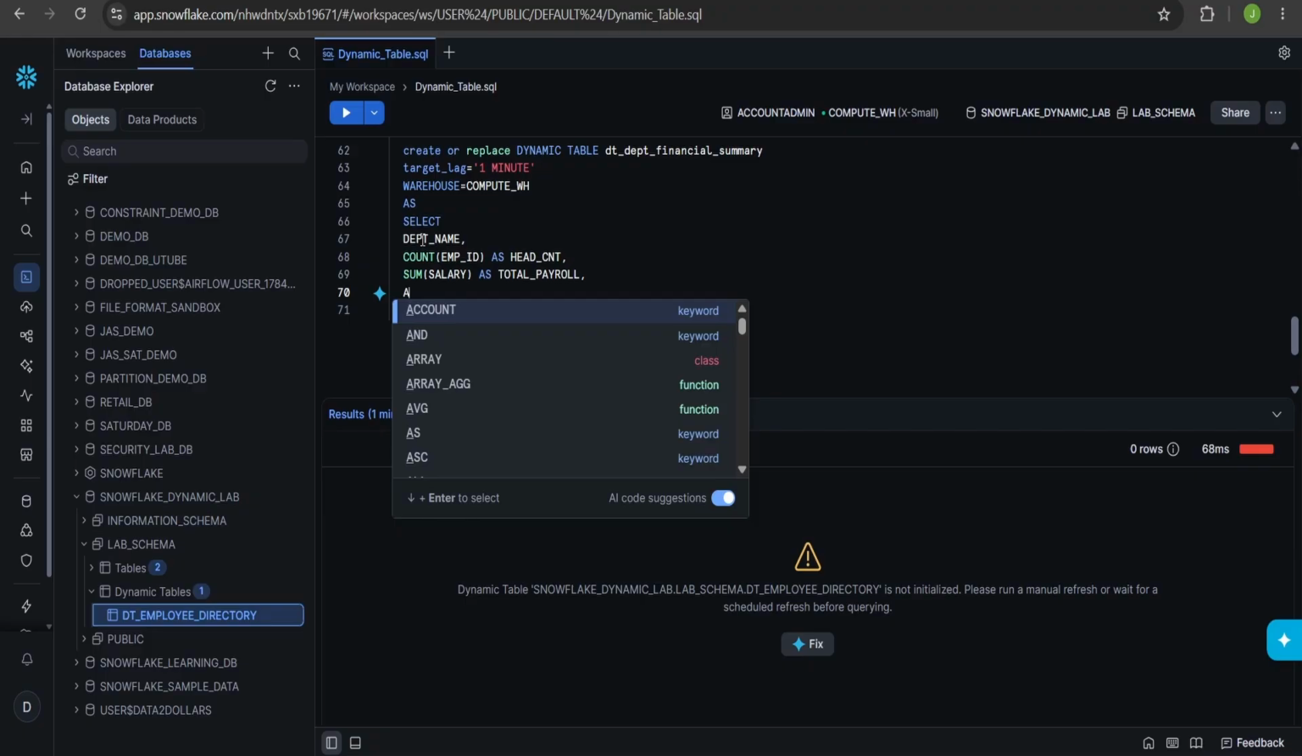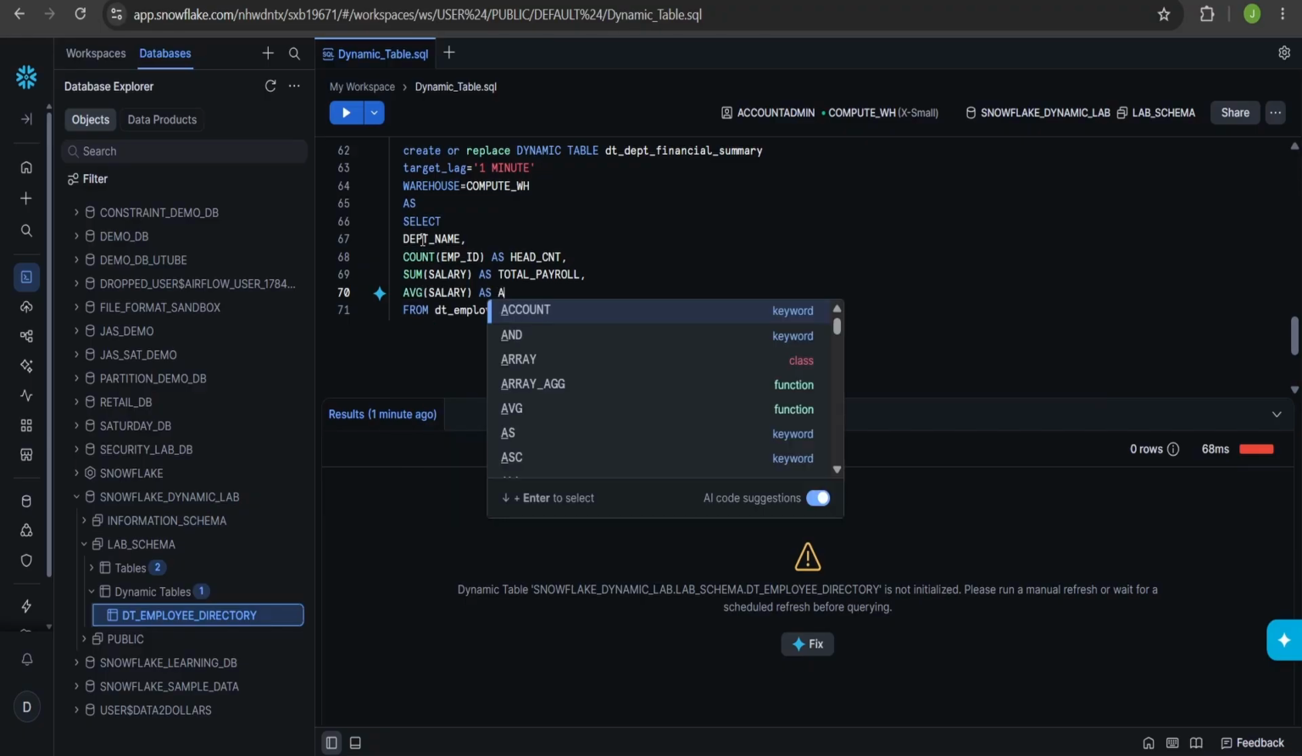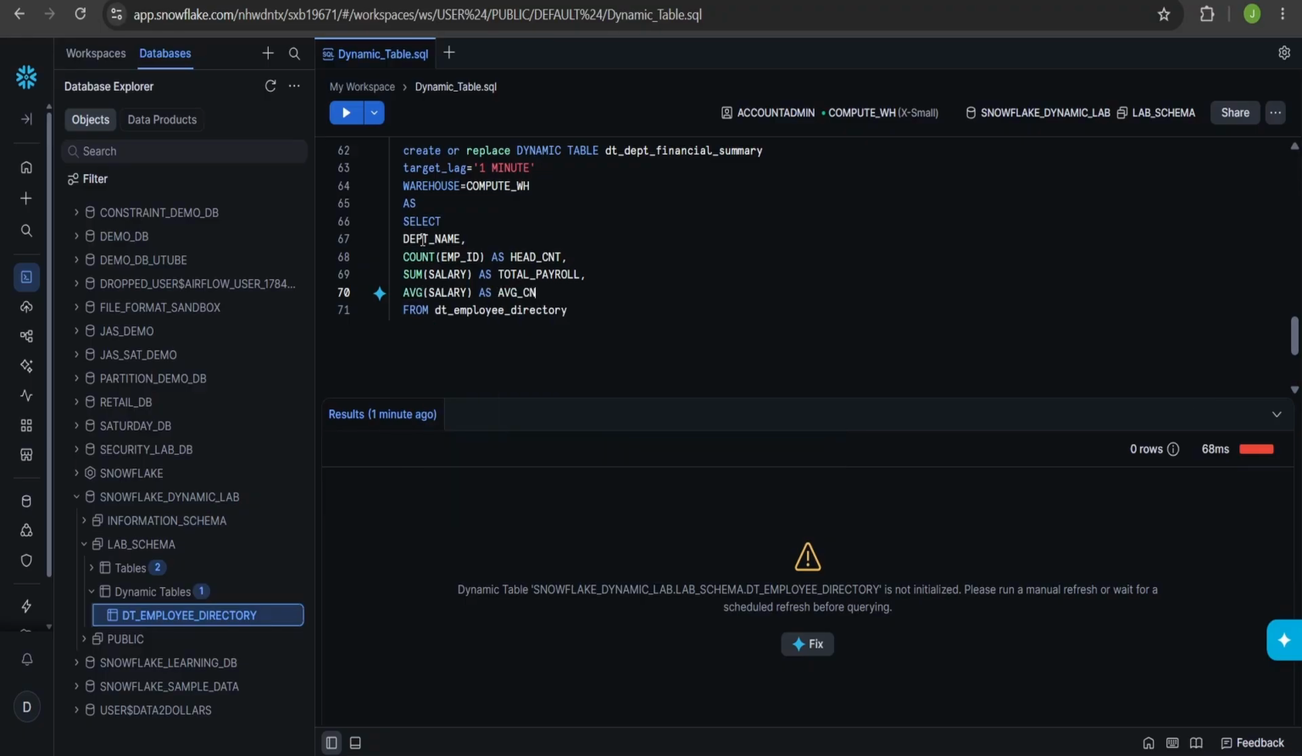Then I will say average of salary, let's say. Then I will say average concat, let's say. Yes. Now I need to mention the group by because I'm doing aggregation. So I will say group by one or department name, anything is fine. And yes, this should work.